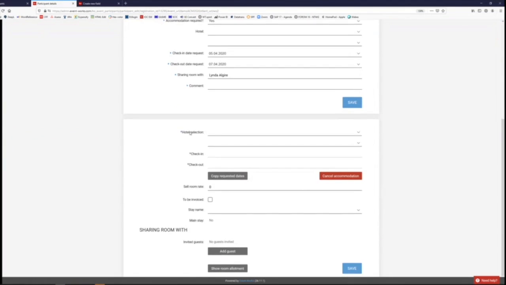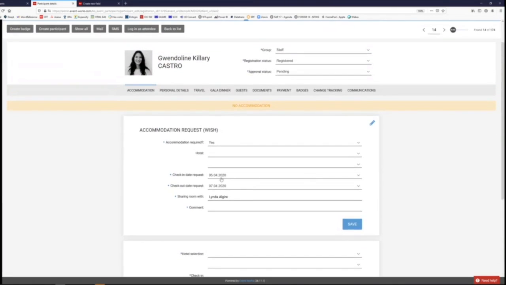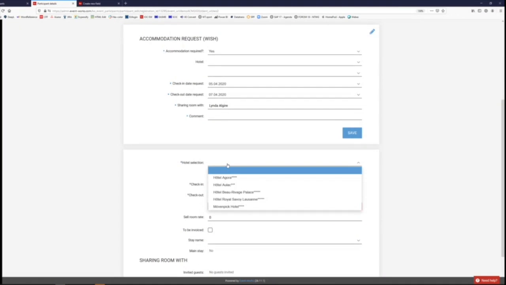And if I scroll down, you see that there is no section with the stays mentioned, nor any reservation. The only information I have here is the check-in and check-out date request. So the accommodation request wish is a process in two steps. First step is when the client, or the staff, would like to arrive. And then you have someone in the back office, the manager, the coordinator, who has to double check the information. And then if he agrees, or if he wants to amend it, he can simply confirm what he decided.